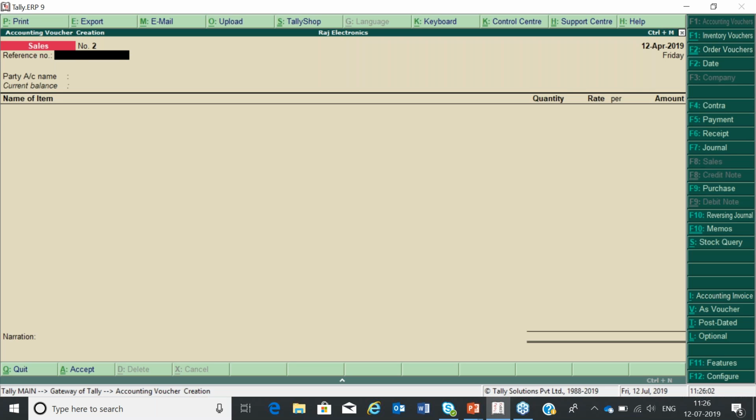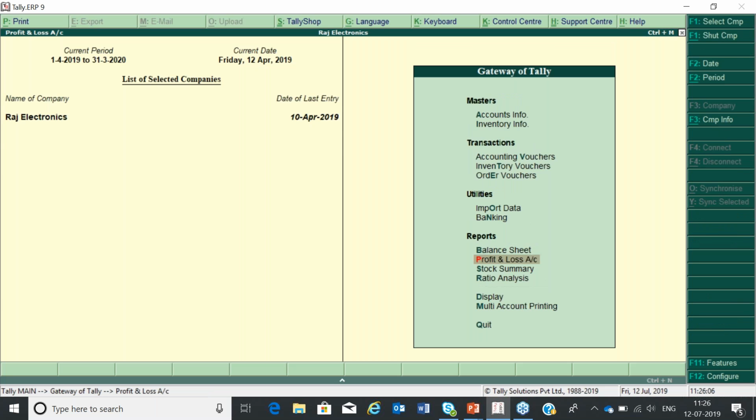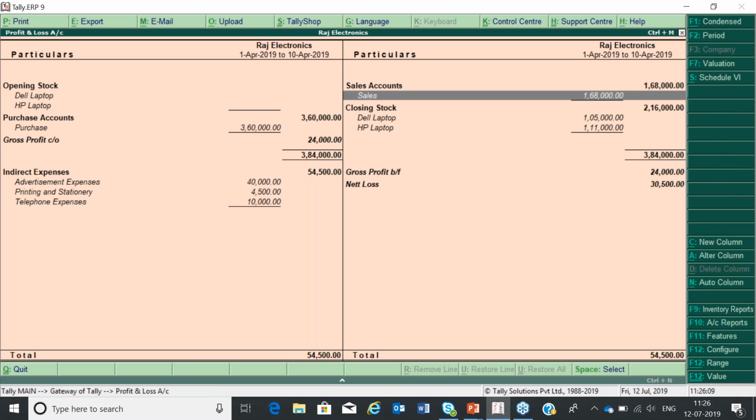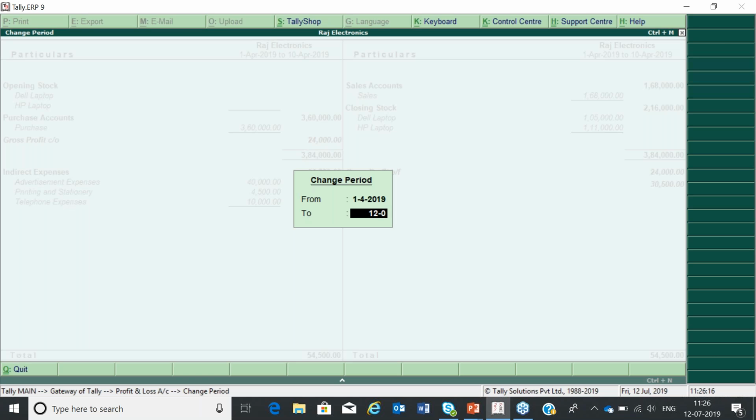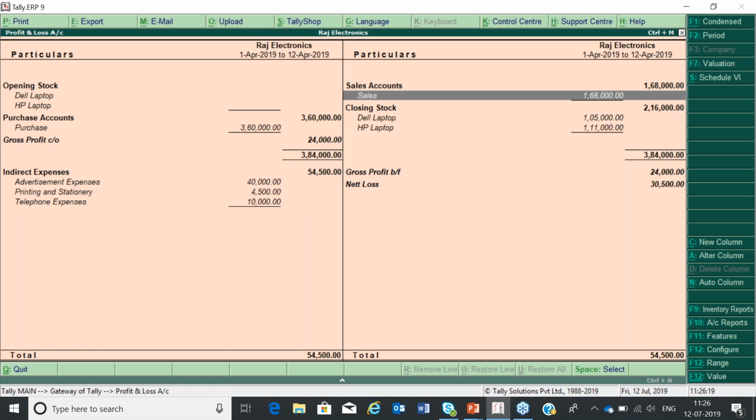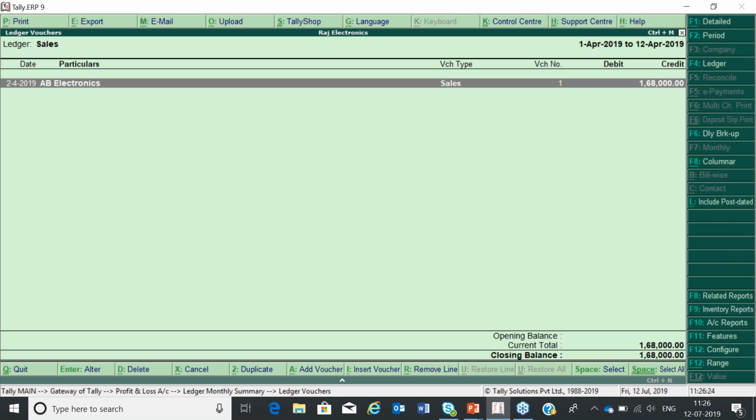Okay, if you want to see a report like profit and loss account or anything, you can see the sales report. Press the date 1/4/2024. Here you can see the sales is 1,68,000 under April. So here only one transaction, AB Electronics, is available, but Surya Electronics transaction is not available because it is marked as optional voucher.